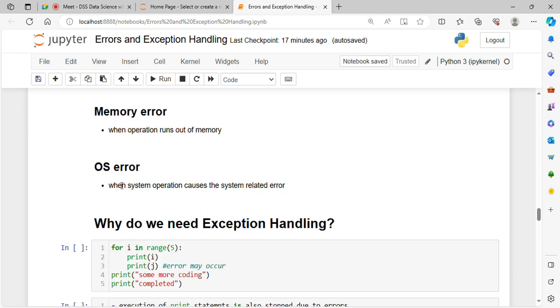And OS error is also there, when a system operation causes a system related error. When the operating system basically has some issues, at that point of time you can get this OS error. So this was about some of the important errors in Python. Understood? Yes, sir.